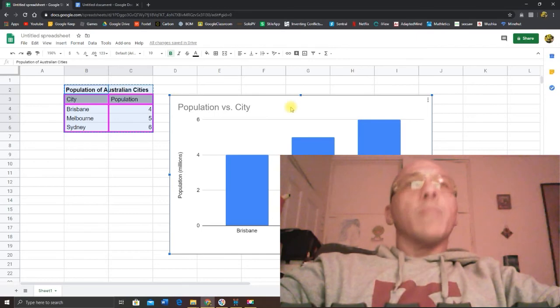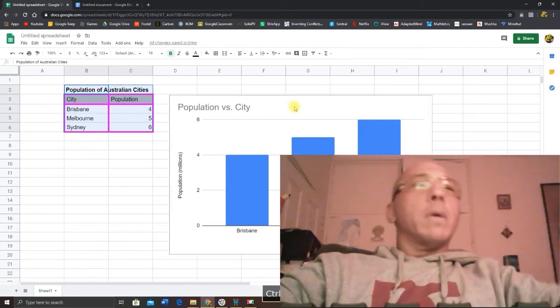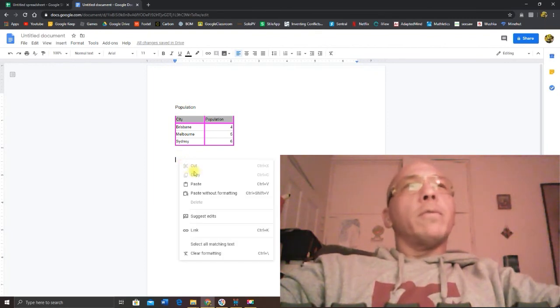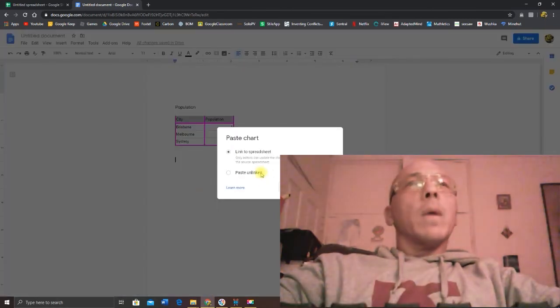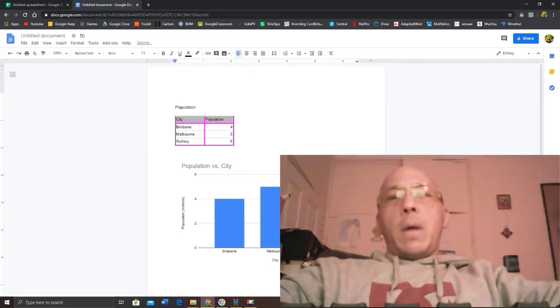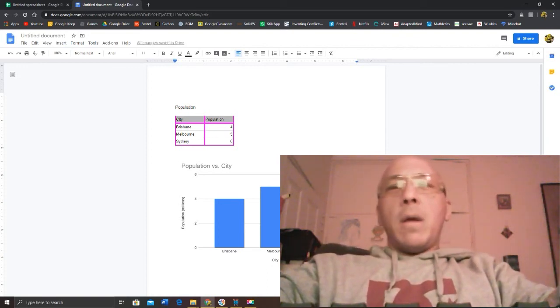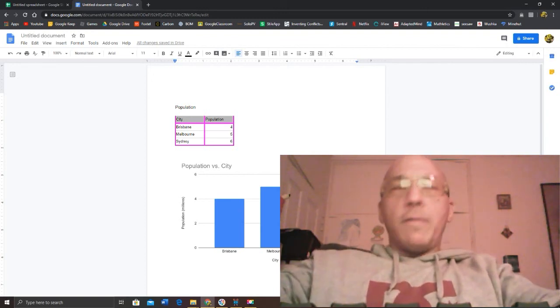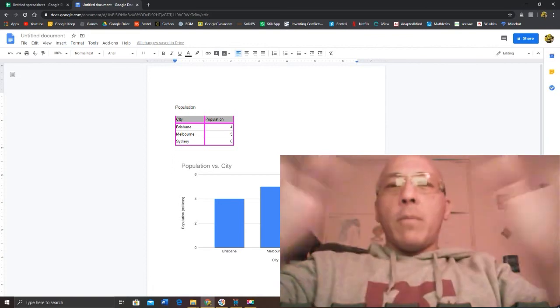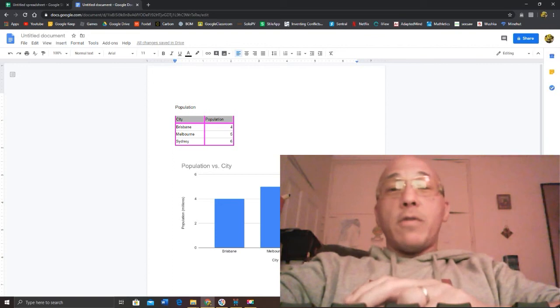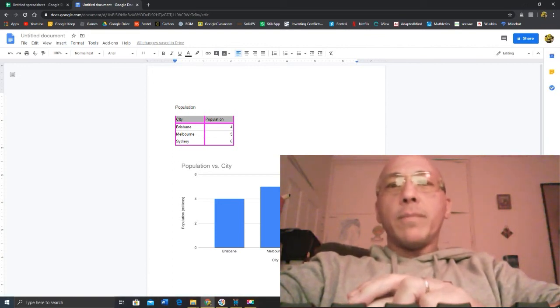Click on this, Control C to copy, go back to Docs and Control V or right click to paste. This time I'll make it unlinked. And there we are, a table and a chart in Google Sheets, then copied across to Google Docs. So when you do this yourself, tinker around with the options and you'll find the functionality of Google Docs and Google Sheets is very similar to Microsoft Word and Excel. So good luck.